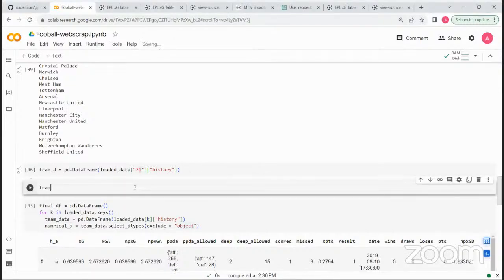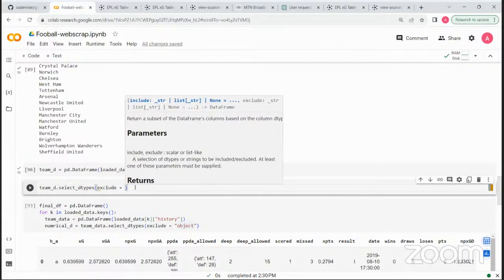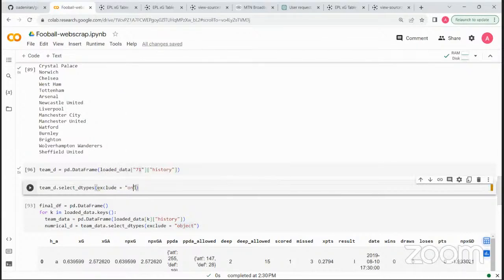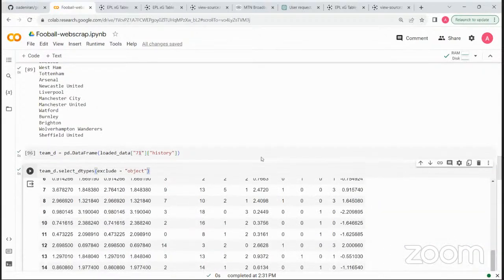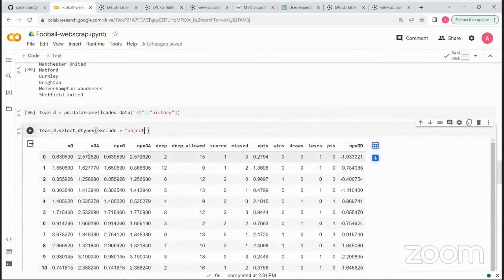So team_data.select_dtypes, and I'm going to say exclude everything that is not a number by excluding objects. Let me take it step by step so you guys will see what I'm trying to do. So team_data.select_dtypes, then exclude equals object. You can see now that everything being returned, all of these columns, are numerical columns that can be summed up together. You can see this is the expected goals. All of these are values that we can add up.